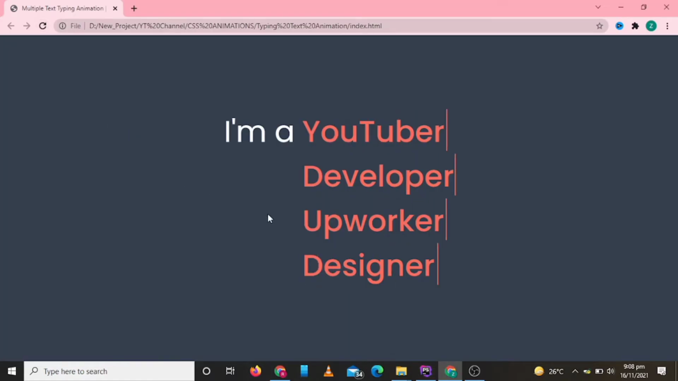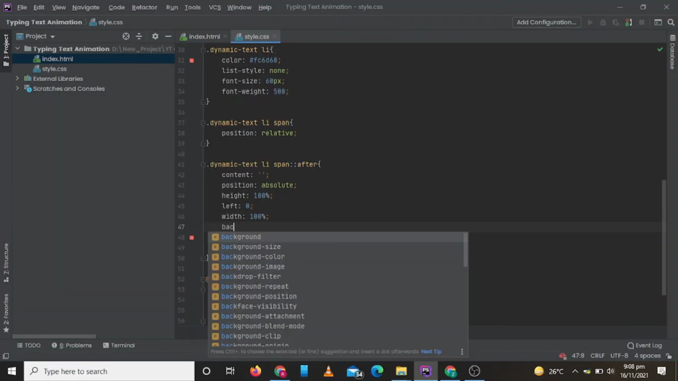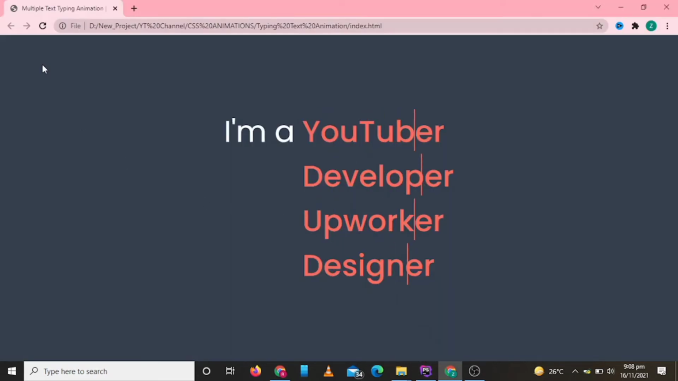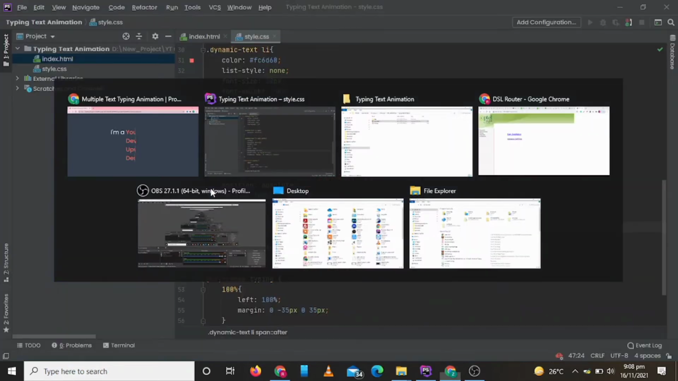So you can see the cursor is moving right now. So now we need to add background color for our pseudo class, which is after, to hide our other text. Now let's check again. So you can see it is giving an effect like we are writing these words.